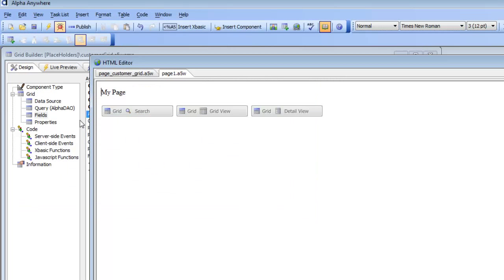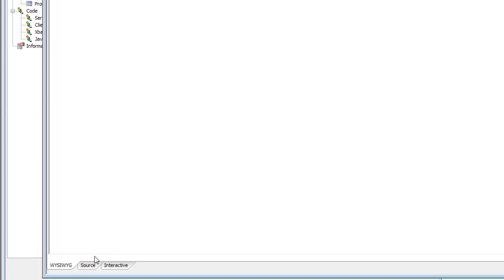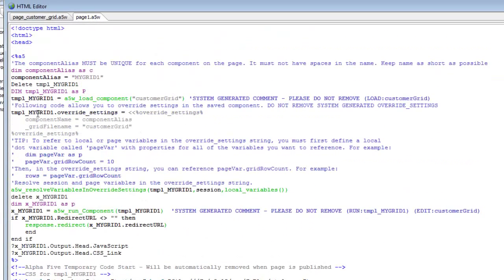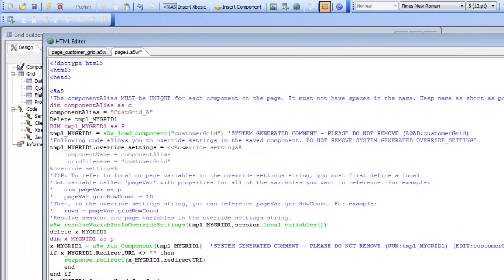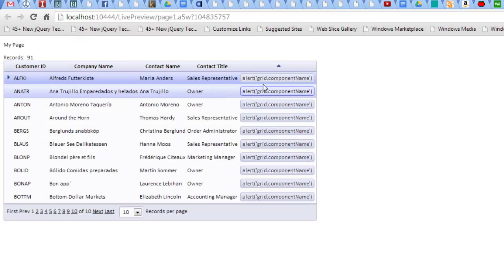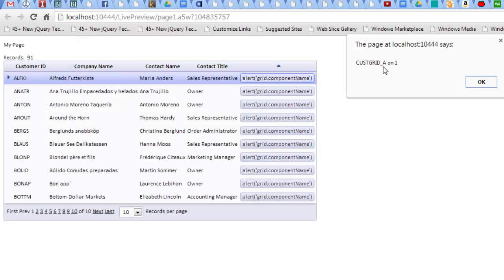So we'll go back to design mode, and now we'll take our A5W page here and switch to source mode so we can see some of the code behind the scenes. So if we look here, we can see that in the code that got generated, the component name over here is set to this variable called component alias, and there is component alias. So if I go here and change the component alias now from my grid 1 to cust grid underbar A, and then save this, and then run this in live preview, and then click on the button, we can see that it's now saying cust grid A.